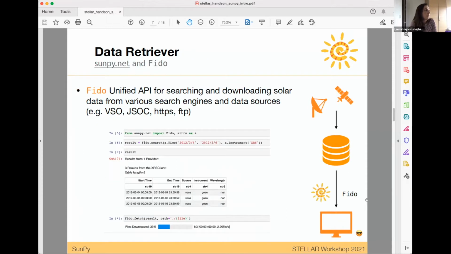So just to quickly go through those three main parts, and then we'll get on to the workshop. The data retriever is called Fido. It's essentially a unified API for searching and downloading data. So you have some data, it goes to some data source, whether that be at NASA, at Lockheed Martin, or wherever.